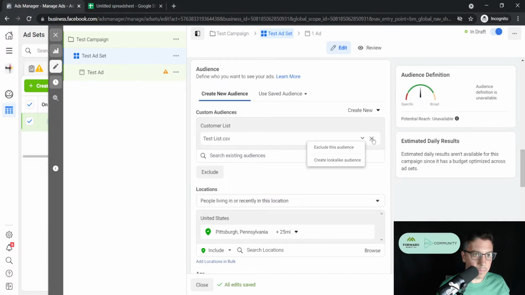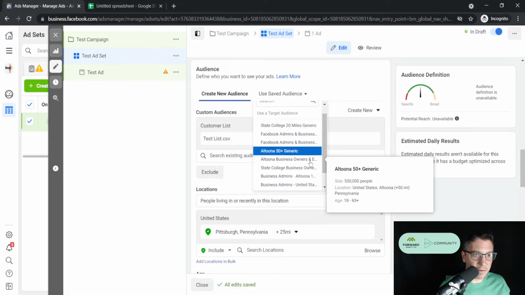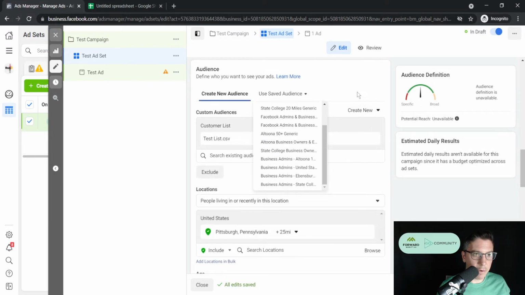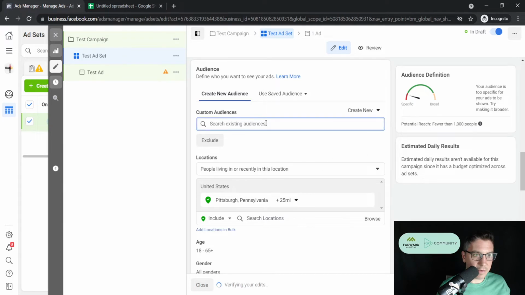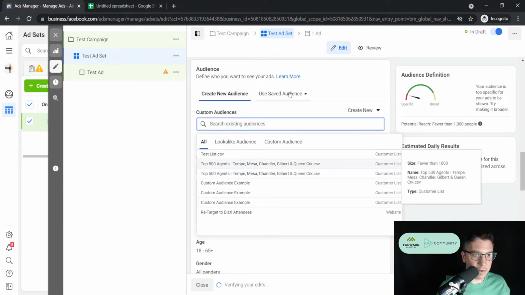So you have the test list already uploaded right there. Use a saved audience. All your different options are going to come up for your custom audiences, and you can drop it in right there. So if I X off of this, yes, use existing audience. There we go. Don't click the saved audience. Create new audience, right? You're going to click in the box here for search existing audiences. It's going to bring up all of your options.